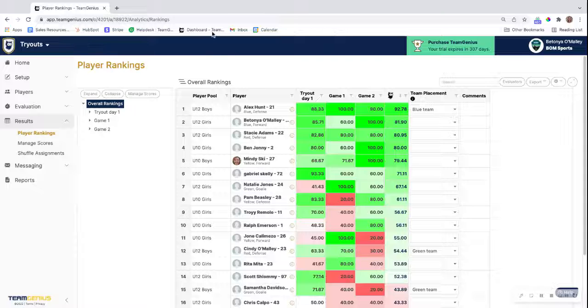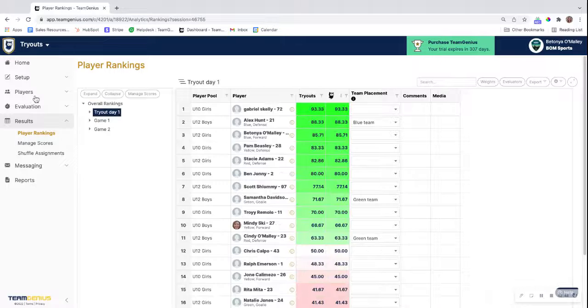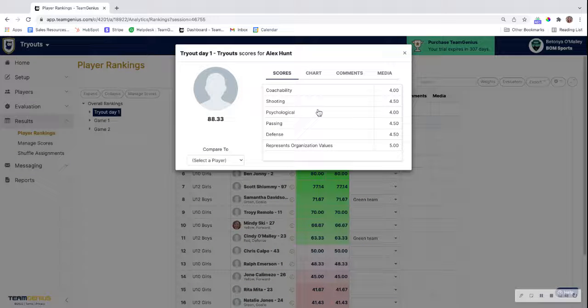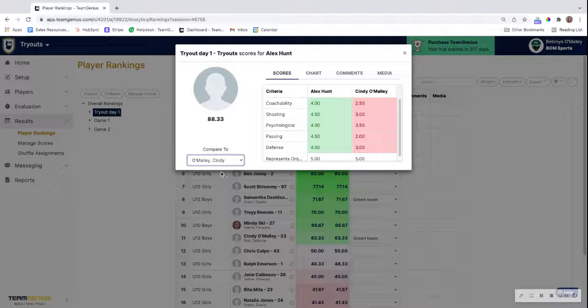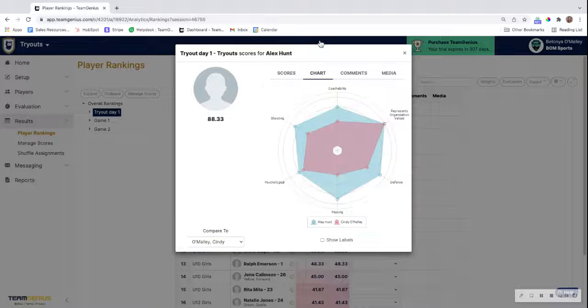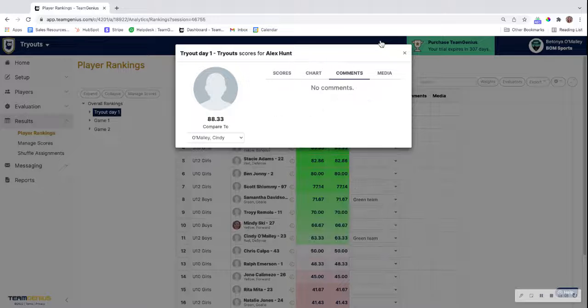Going a little bit deeper, if you wanted to compare two players against each other, click on the session level, and then from there, click on the session score. So if we wanted to compare this player against another, click on their overall session score, compare player, find the player that you want to compare them to. You'll see their scores side by side here. If you click on the chart, you'll also be able to see an overlapping chart here to show you where they might be excelling in certain categories. And any comments that were recorded for both of those players will be showing under the comment section here.